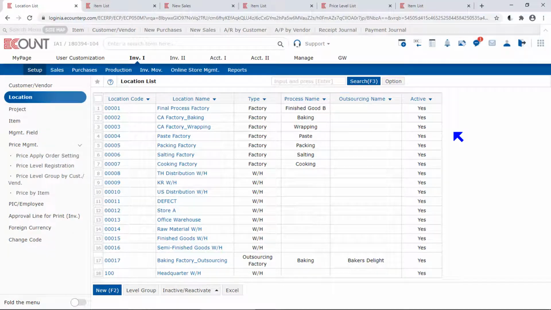In this video, I'm going to discuss Inventory 1, Setup, Location Setup menu. By registering each warehouse as a location, you can easily figure out the quantity currently on hand of each warehouse and factory and control inventory changes accordingly.